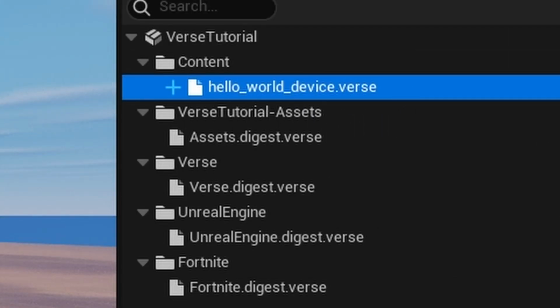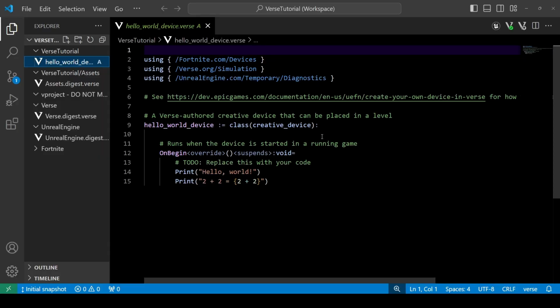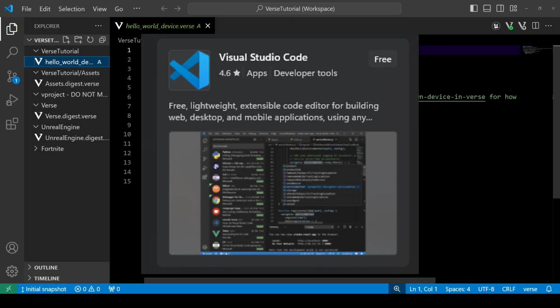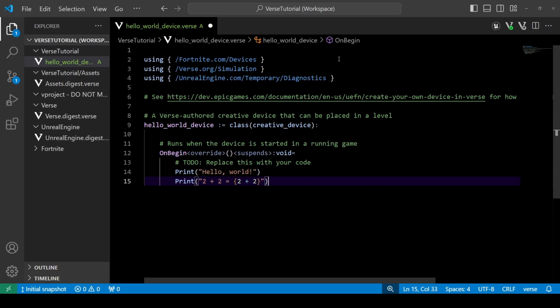If you click on this, or you click on this button up here, we're now inside of VS Code. Now, if you don't have VS Code installed, it's Microsoft's code editor. If you just go online, you can find the download for it. Or if you go in the Microsoft Store, you should find it there. And then you want to download it. Okay, now this is what you see when you first open a Verse project.